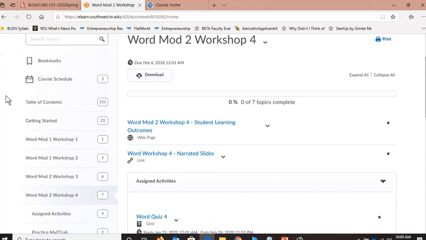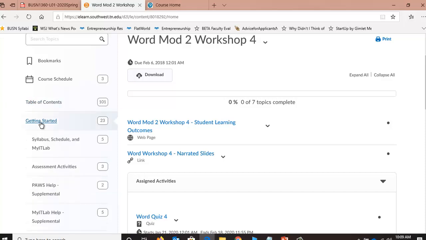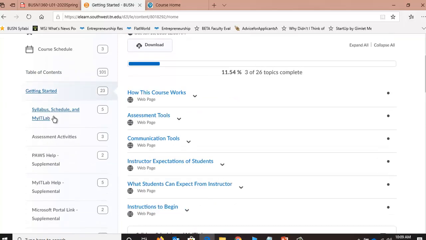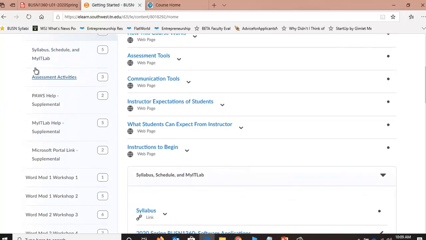Under content, I'm not going to spend a lot of time here, but way back, do you remember that I showed you getting started? And we talked about here's where the syllabus is and the schedule and your MyITLab connection instructions. And down below, there were some additional resources. If you weren't familiar with using Pause, there are some resources for you.